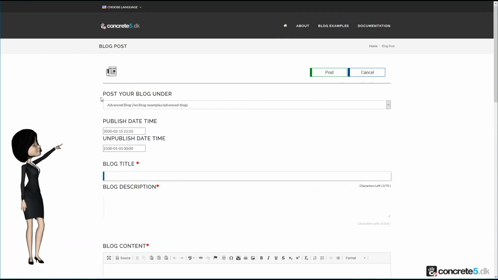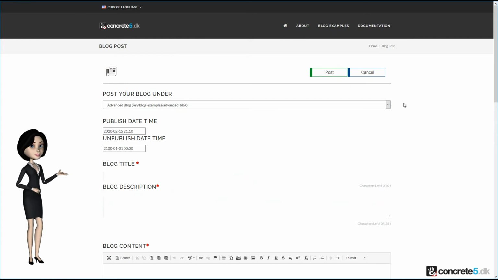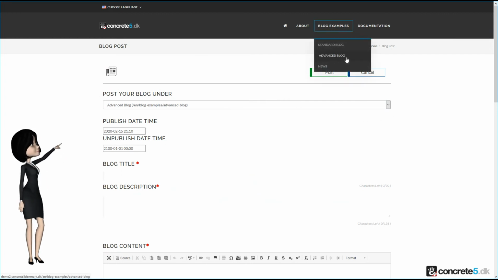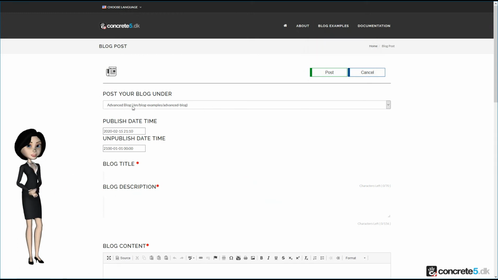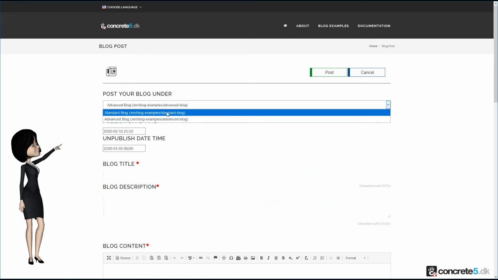As you look here at the top of the blog form, we now see a section called Post Your Blog Under. This is because we now have 2 blog routes on our site, and when the user is allowed to write under both blog routes, he or she will be able to choose which blog route to post under. But, as our blog package is a little intelligent, it will always choose the blog route from where you clicked the New Post button. And in this situation, we clicked the New Post button under our advanced blog page example. The system conveniently knows the right blog route for you. But remember, if you need it, you will always be able to change this directly here.